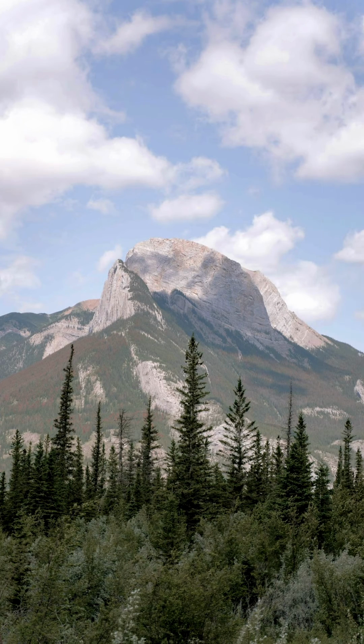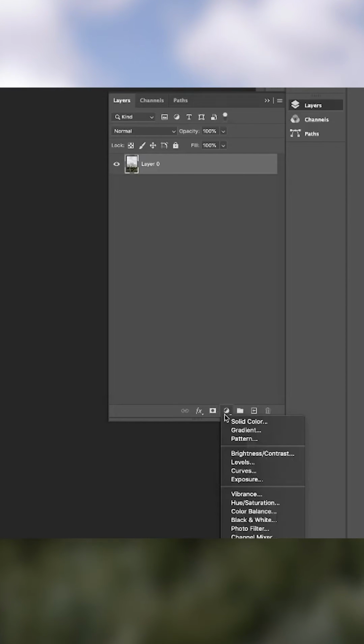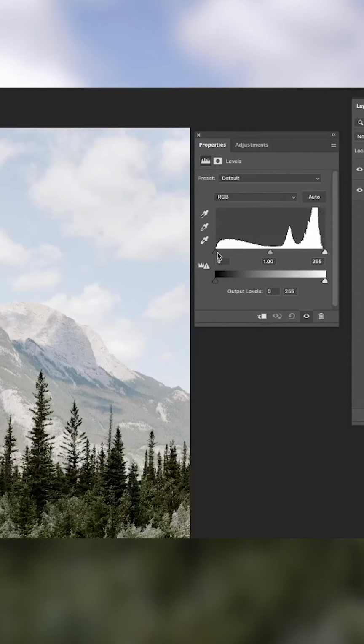How to improve an overexposed image from this to this in Photoshop. Open your image in Photoshop, new adjustment layer and select levels. Here we can alter our shadows, our highlights and our midtones.